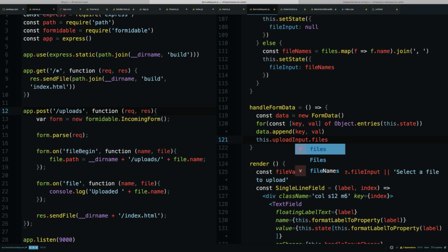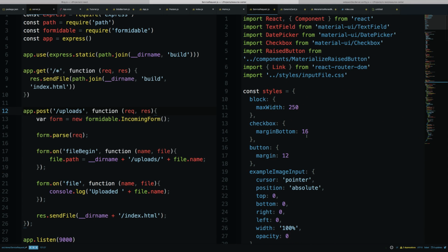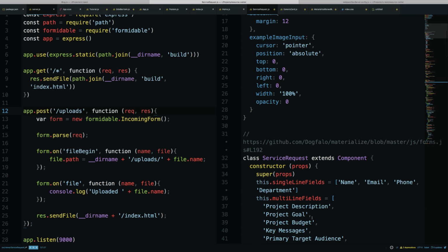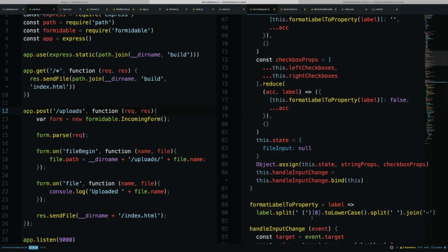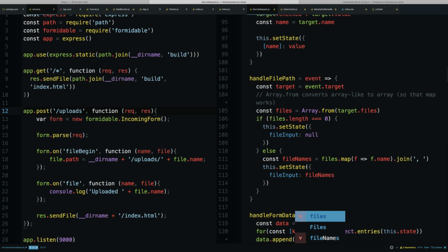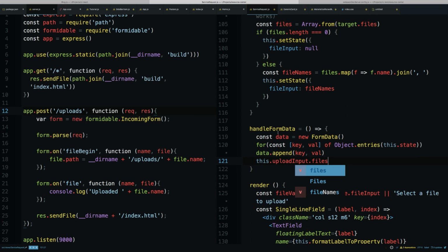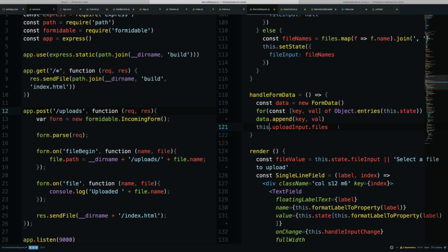Oh wait, Patrick says refs don't work with functional components. This is not... Yeah, this particular component is not okay. Good. For a second, I was like, oh no, we got to change it again. Okay, but that is good to know. So refs do not work with functional components. So just FYI.